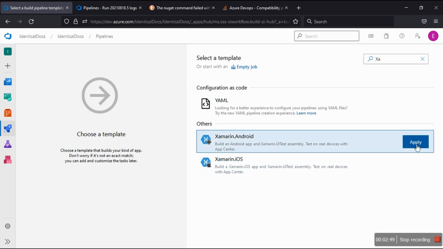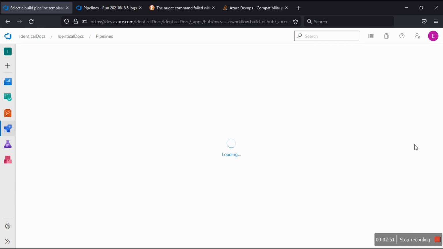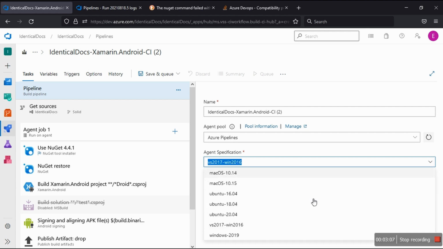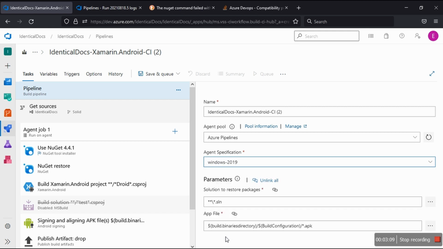So here's the problem. As I click apply, it gives me what it thinks is the best, and what it thinks is the best is the problem. The one thing that's different from yesterday that I'm doing right now is I'm changing the agent specification to be Windows 2019. There we go, Windows 2019. That's the only thing I'm changing. Nothing else. But here's the problem.